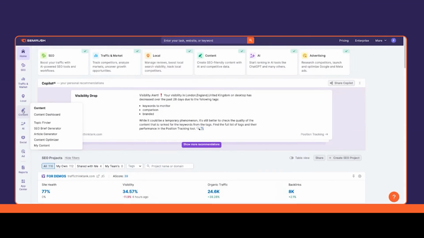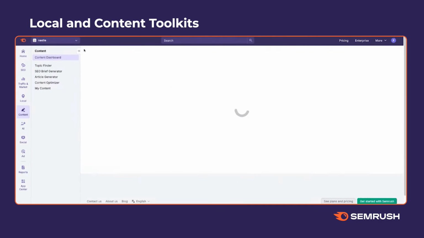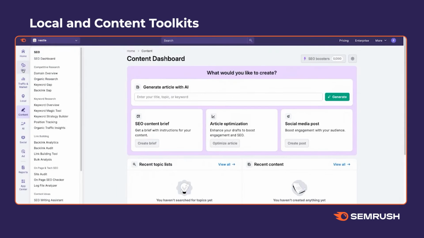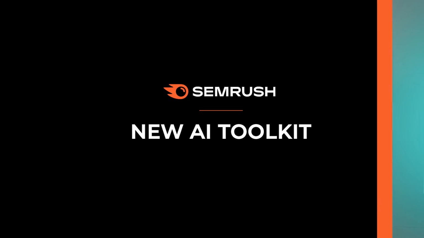The local toolkit is still a separate add-on with no major changes. But if you're working on local SEO, tools like listing management and local keyword research live here. The Content tab now takes you directly to Content Shape AI, Semrush's AI-powered content tool. If you're looking for classic content tools like topic research or the SEO content template, those have moved under the SEO toolkit. Same tools, just a little reshuffled.